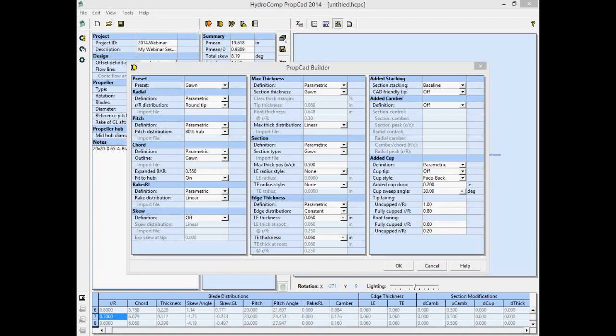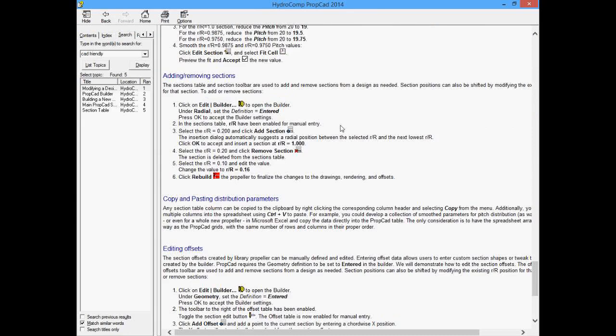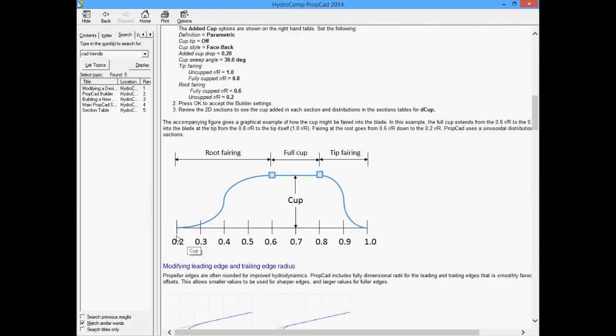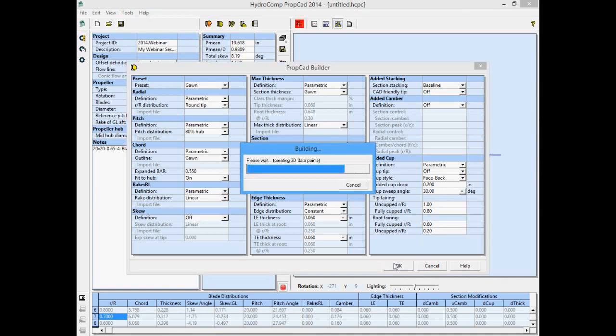I can show you an example of what we mean by fairing here. So we'll fare the cup from 0.2 to 0.6. We'll have full cup from 0.6 to 0.8, and then we'll fare the cup out from 0.8 to 1.0. I hit OK to accept these changes.